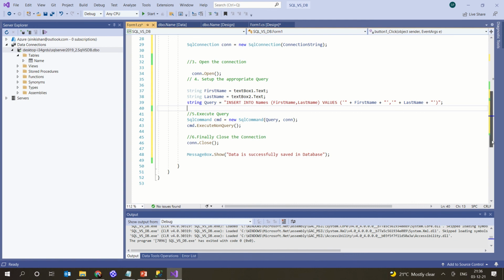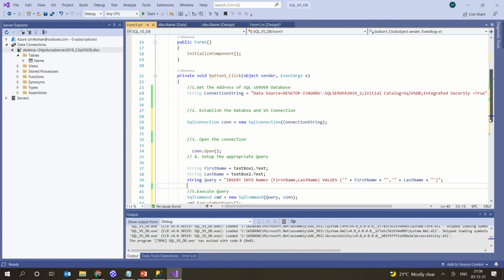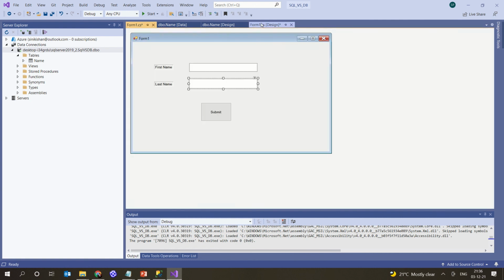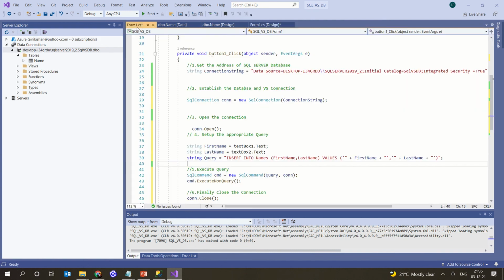So basically here we have a form design where we have the first name and the last name. We take the first name and the last name, and when we click on the submit button, this is what happens. We are establishing the connection, opening the connection, and then whatever query is to be implemented is passed here, and then we execute that particular query upon the connection.